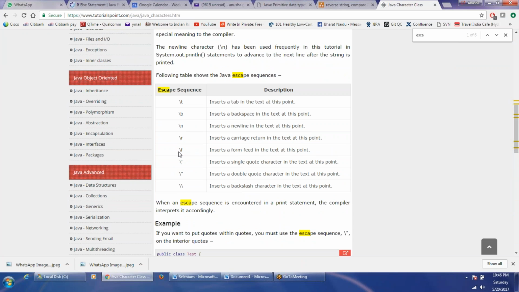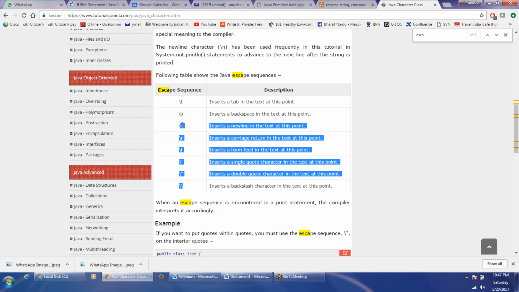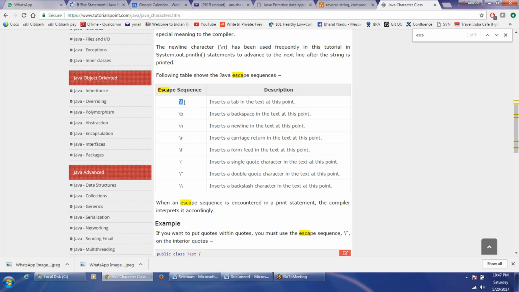So we have this tab key in our keyboard. So for that, this is the notation. For backspace, for new line, for return. For example, MacBook has return. Then form feed, it's kind of new line, and this is for single quotation. This is for double quotes, and this is for backslash. So these are the symbols which cannot be used directly. They have to be written in the form of escape sequences only.